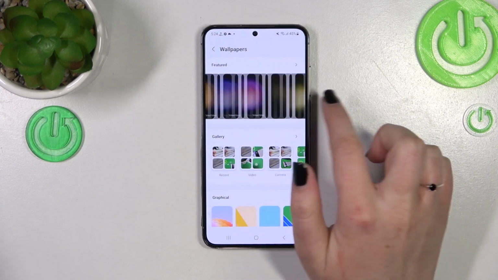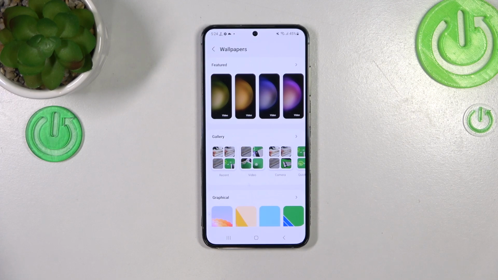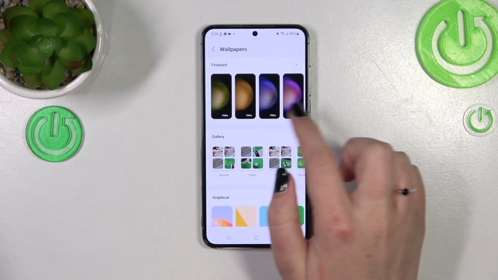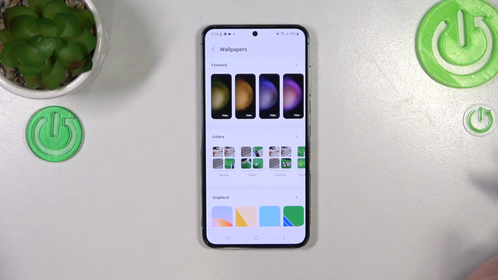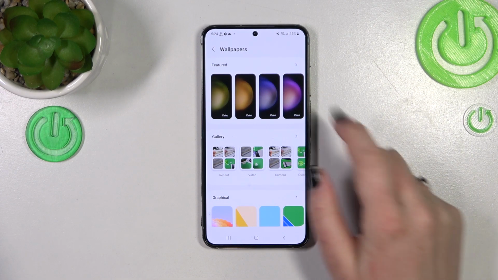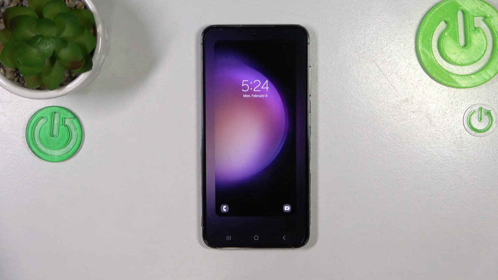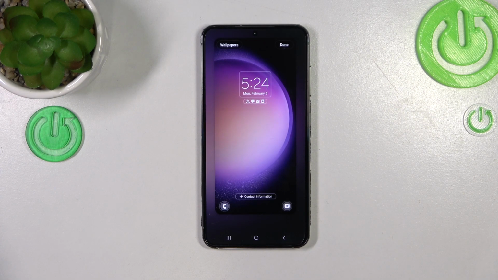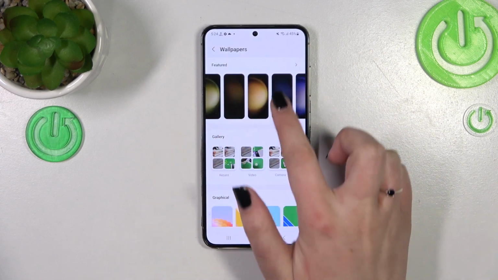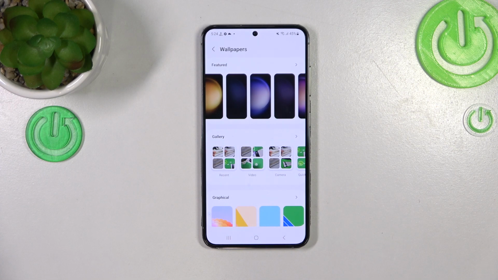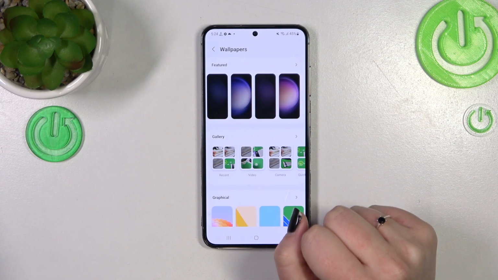But let me pick something from those options, and I'd like to show you that there's a difference between the animated ones and the static ones. Not a really huge difference, but it's worth saying. So after picking the video one, just tap on it, and as you can see you will have the preview on the full screen. Of course, if you want to set it, just tap on done here. And if you've got the static ones, your device will give you the opportunity to pick proper screen on which you would like to set it.